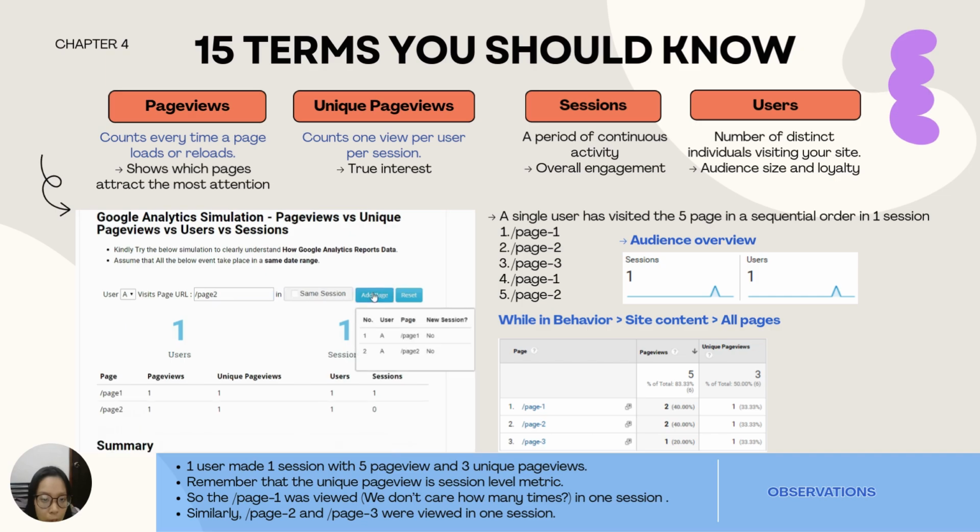In this example, a single user has visited 5 pages in sequential order in one session, in the order I listed here. And we observe that one user made one session with 5 page views and 3 unique page views. And for the unique page view count, page one was viewed, so we don't care how many times because it's unique, okay? So it was viewed in one session. Similarly, page two and page three were also viewed in one session. I will wait for a couple of minutes so you can watch this more clearly and understand what I was talking about.